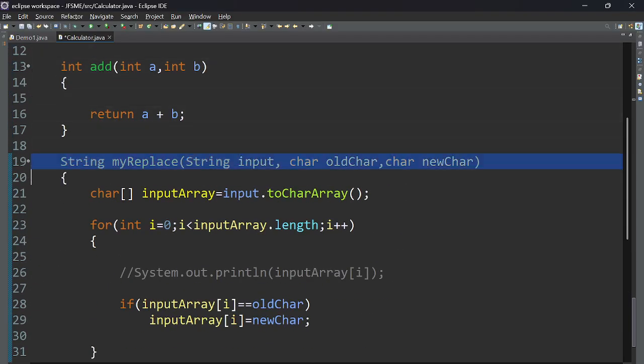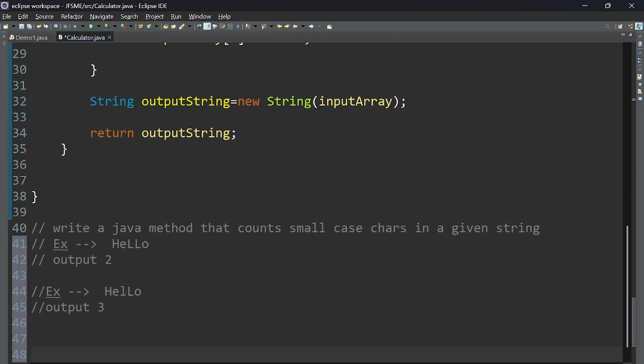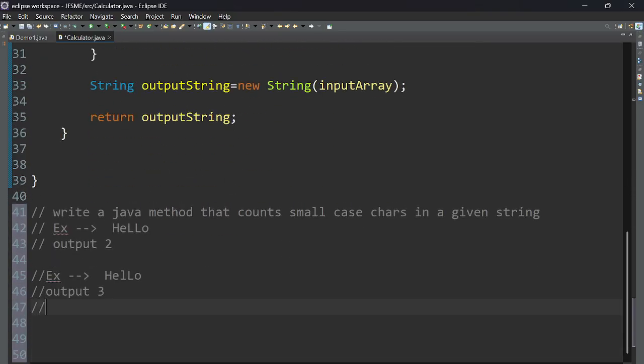Again, you should not be using any of Java's built-in methods. You try and create the methods like this. So your method name will be countSmallCaseCharacters. That should be your method name. And the return type, guess the return type. Okay, you have to guess the return type, whatever it is. And here also you guess what is required.